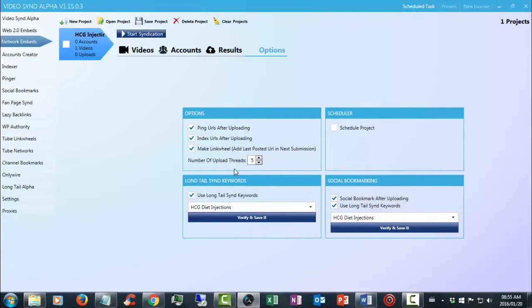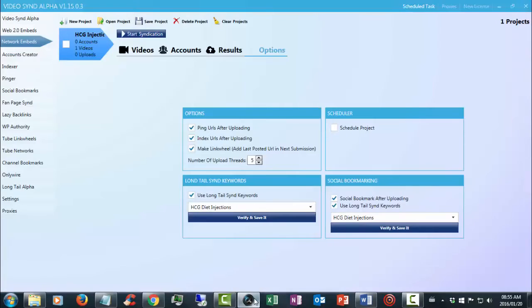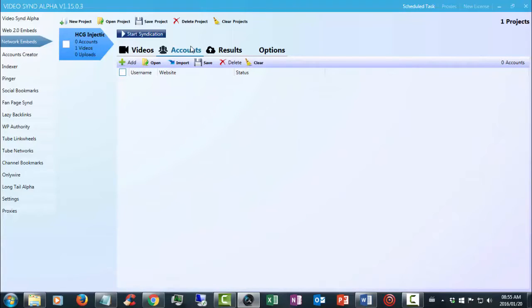I'm working on my home PC, I don't have the fastest internet connection yet, so I'm using 5 threads, and in this case I wanted to make a link wheel, because we want to be link wheeling everything. All of these things we're going to be link wheeling. We want to ping the URLs after uploading and index them. So that's done.